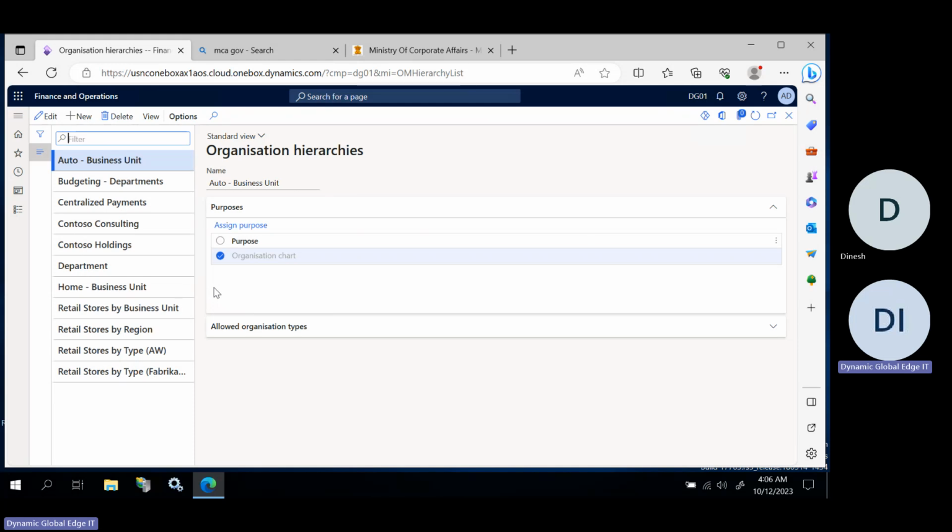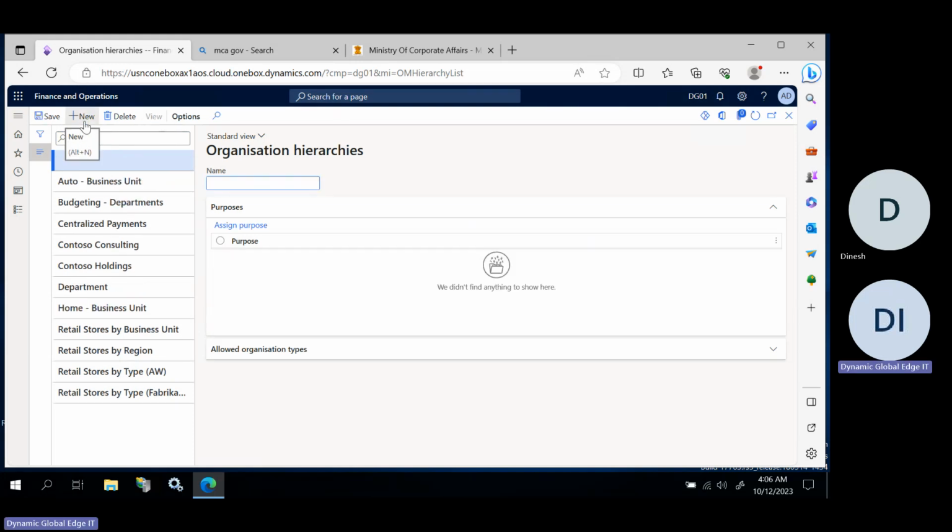So as per the client, if the client comes and says, we have 200 plus companies and we want a consolidated financial statement every month, every quarter, every year, then you can define that same purpose here as well. Simply click on New, and enter a name for your identification. Here I'm entering DG Dynamics Global Edge, finance consolidation. You can update it.